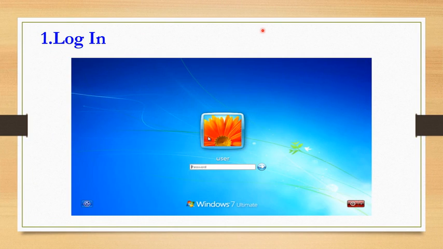First we'll see how to do login. On starting the computer, a welcome to Windows dialog box appears asking you to identify yourself by giving the username. Here you just have to give your username. Then there will be one window in which you will be supposed to fill in your password.